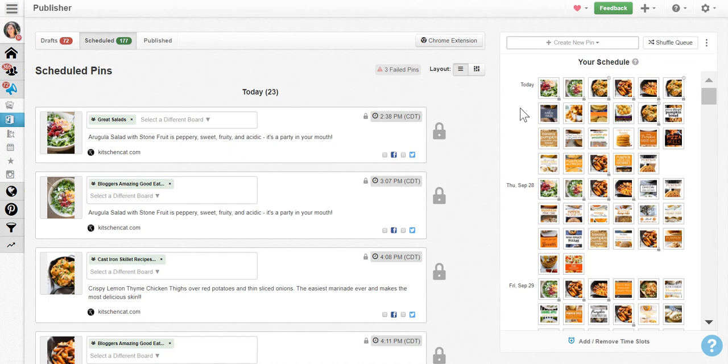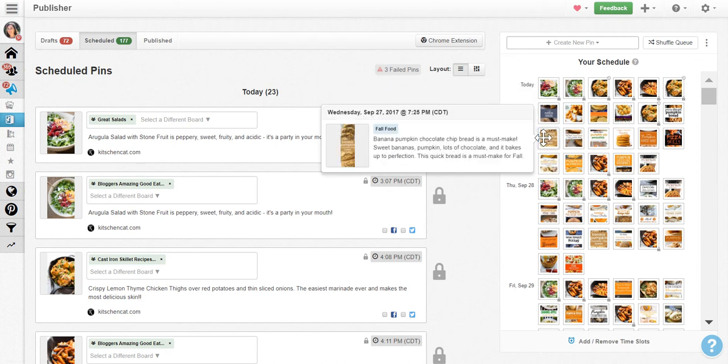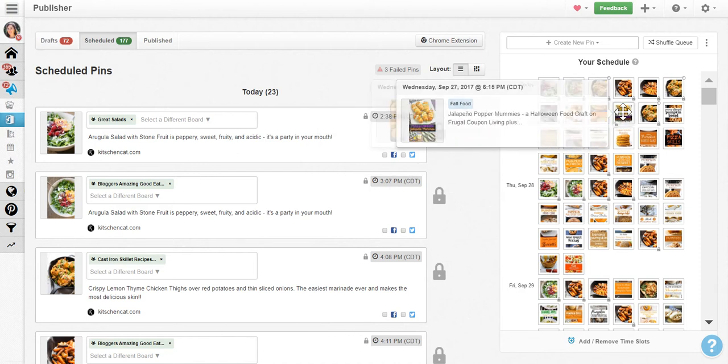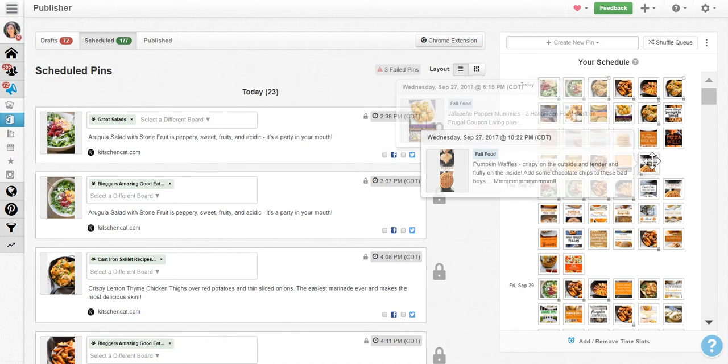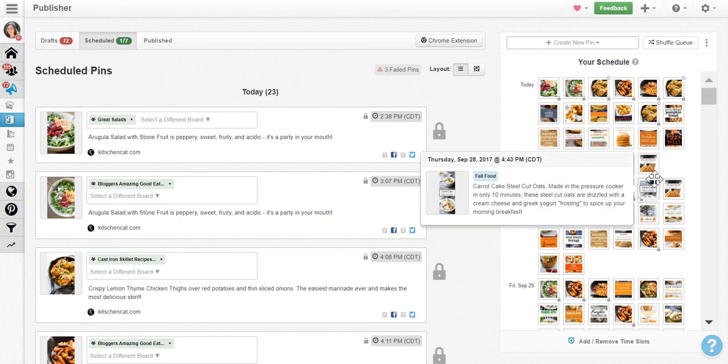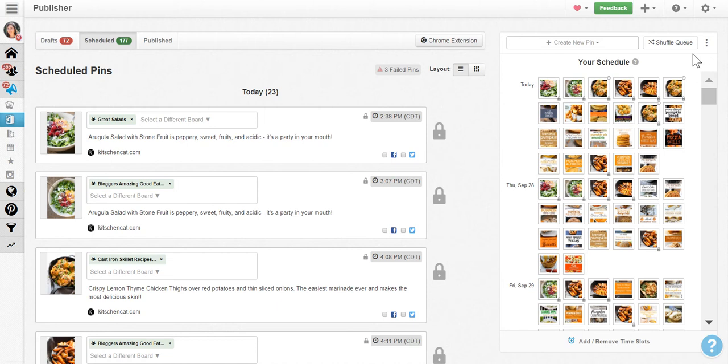So the best thing about Tailwind is that it automatically will generate a smart schedule for you. And what that means is that it will take the times that are best suited for your account for engagement and give you those to pin at. So you can see like 7:25 p.m. and 6:08 and 6:15, all different times. These are the times that have been successful for her, and they're different daily. So it's not like they're just giving you the same 45-minute increments of time every day of the week. They're doing something different, which is awesome.